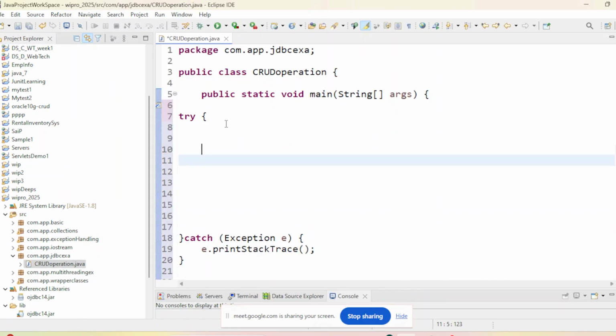So first step is what? We need to import the java.sql package. Second step, we need to load the driver. By using the Class.forName method, we can load the driver. So where is the driver? That location you need to give. That is available in the jar, right? That is oracle.jdbc.driver.OracleDriver.